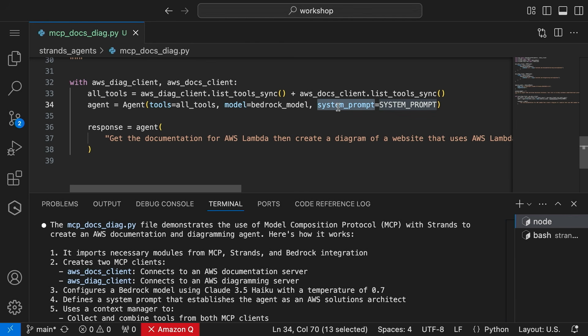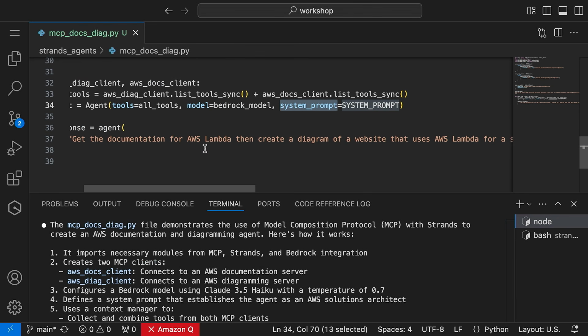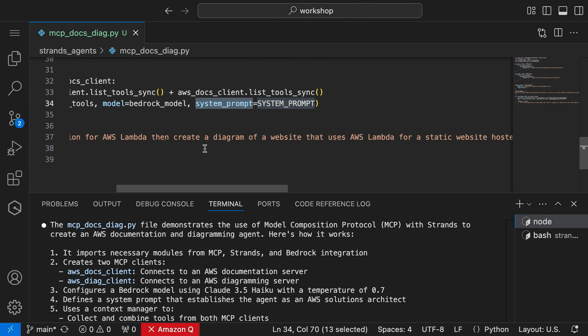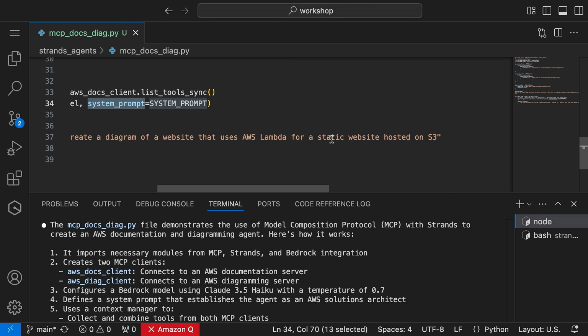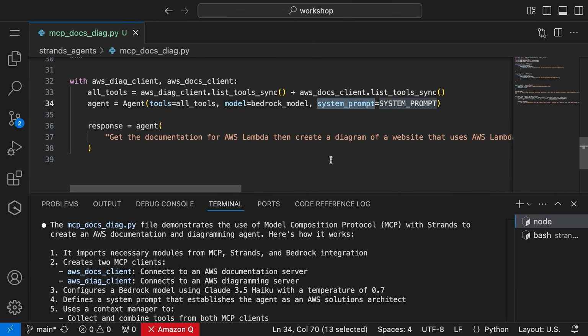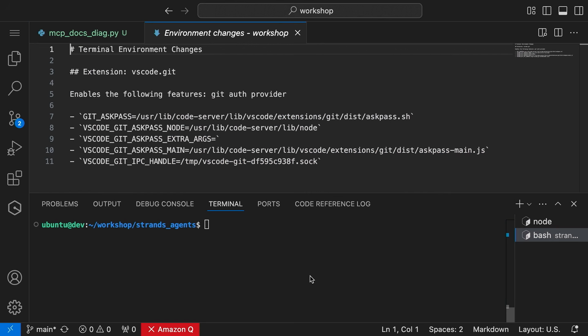All you need to have is the Strands agent, and then we give it the task: get the documentation for AWS Lambda, then create a diagram of a website that uses Lambda for a static website hosted on S3. So that's the task I give it. Let's see how it executes that. Oh, oops.